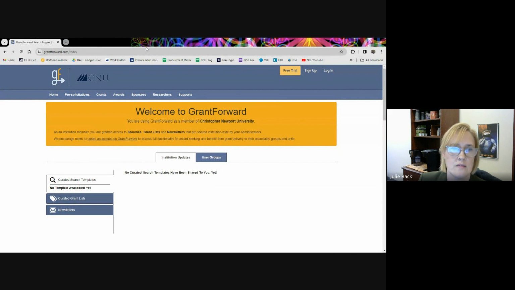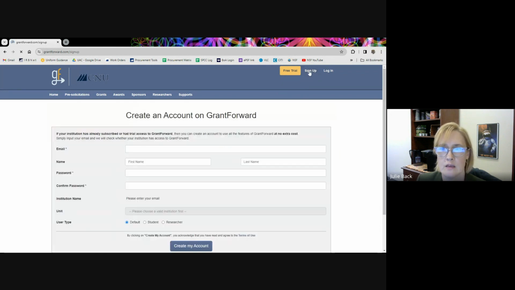Okay, so this is the GrantForward website, and I made a point to log out so that I could show you one thing that kind of tripped me up. You'll know you're in the right place when it shows you the CNU logo. And as I mentioned before, anyone who has a CNU email can create an account. So I would suggest if you're going to GrantForward for the first time, click sign up, put in your email.